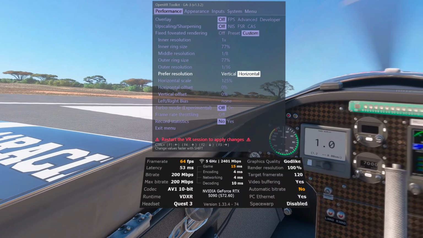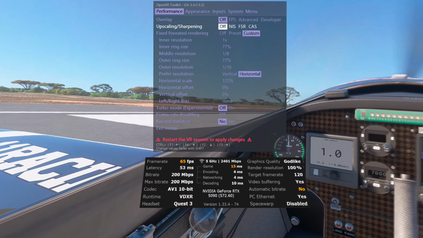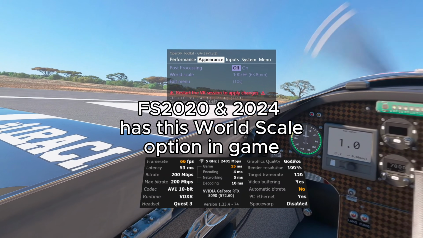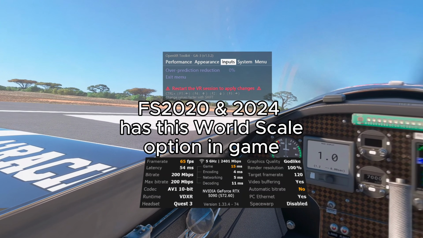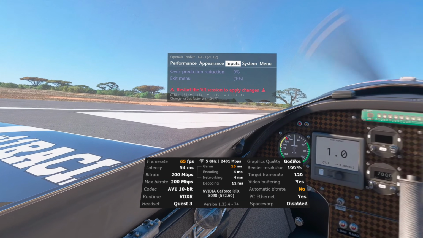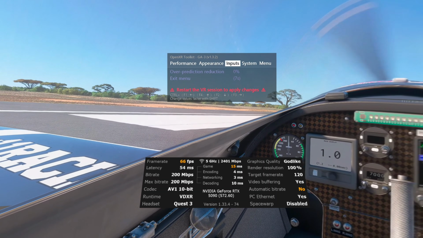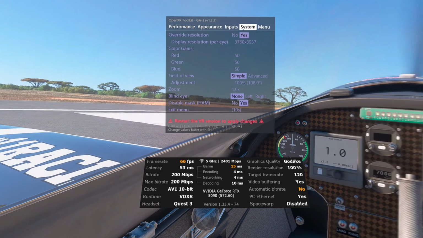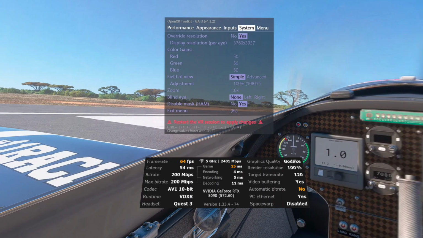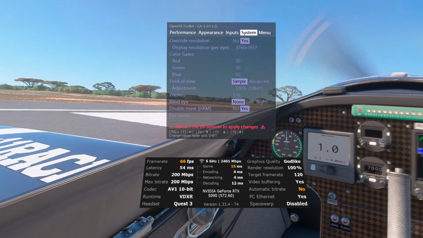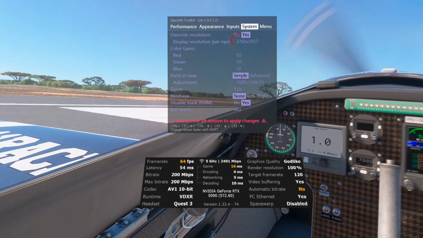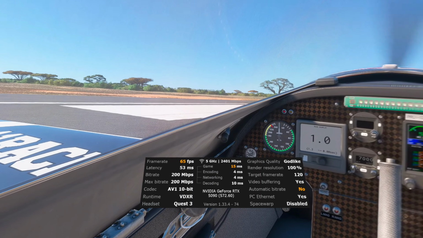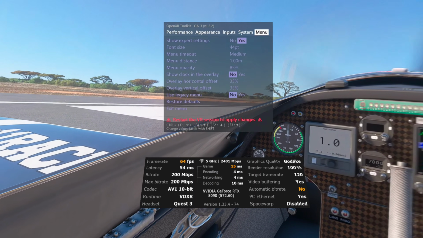Okay, so we'll get back up to the top and we'll make our way through appearance. This is pretty good. World scale though is handy. And then we'll go to input. Again, I've never used the over prediction reduction. If anyone knows what that is, put it in the comments. But I do use the system. So although it's saying that I am overriding the resolution at the moment, but you'll see the render resolution's only 100, I'm actually not. I've made that change and I haven't applied it, but I'll show you what happens when I do. So get back in.